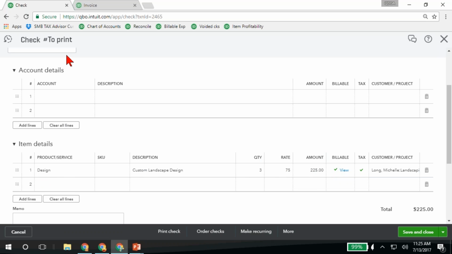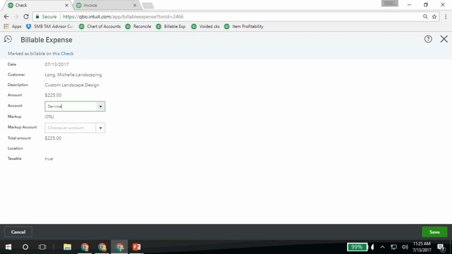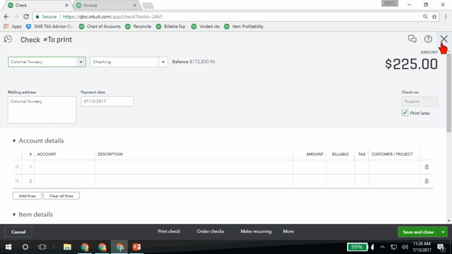One thing to note: when you create a check and you mark something as billable, this is actually going to create 2 transactions when I save it. It creates the check and it creates that billable expense. When I click on that billable expense, you can see the amount, the account, and if you've got your markup turned on, it would be pulling that information from your company settings. So you can set a default markup of 25% or 30% or whatever you want. When you create a check, expense, or a bill and mark it billable, it's going to save the transaction and the billable expense. So just keep that in mind. You'll have 2 of those transactions there.